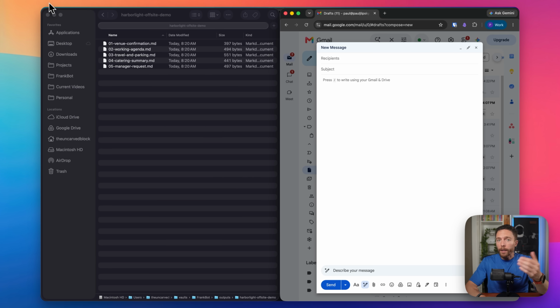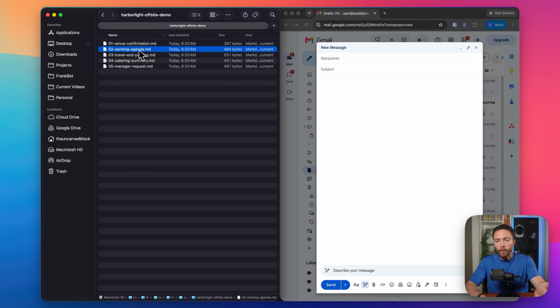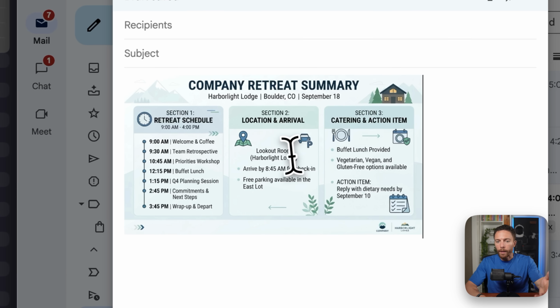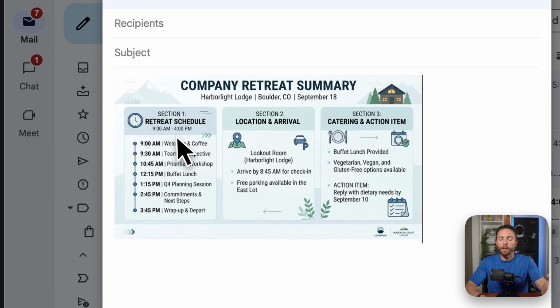And that actually works for infographics and with local files like I showed you before. So here we return back to this example where I have this folder with the 5 files in it. And this time I'm going to tell Gemini, create an infographic for me that summarizes all of the information for the company retreat. And there we go. So once again, pulled in all that information, but instead of a text response, we get an infographic.